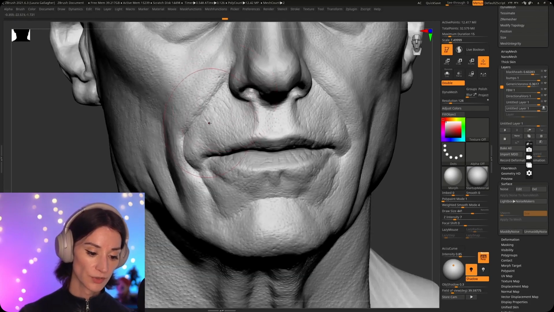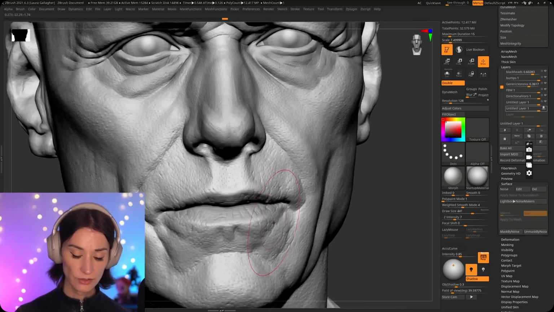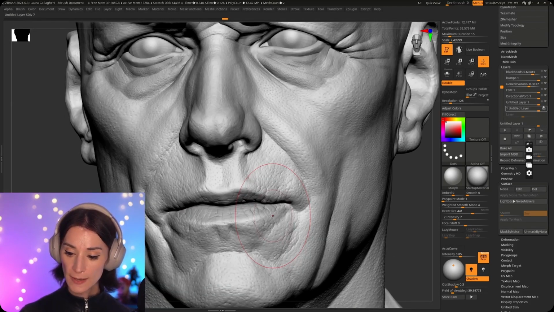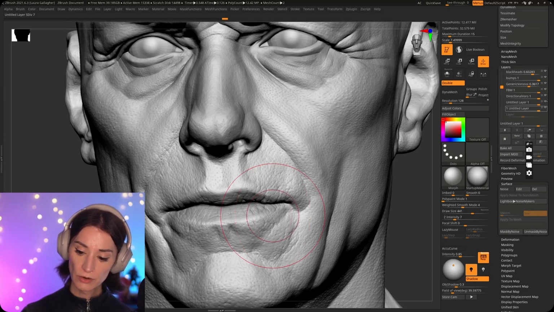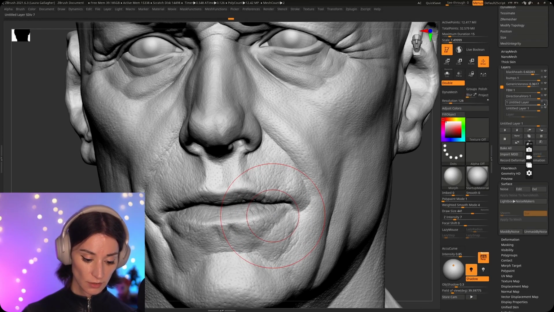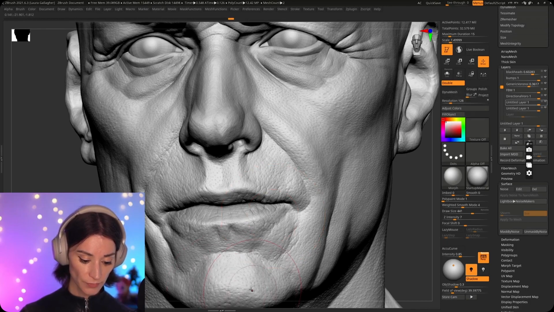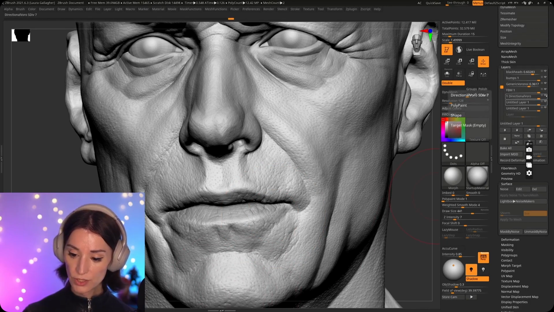But regardless, I won't go back in there and erase that for now. Why do I have 2 layers here, by the way? Oh, that was for the chin, right? Yeah, that was for the chin. Let's merge these two together.